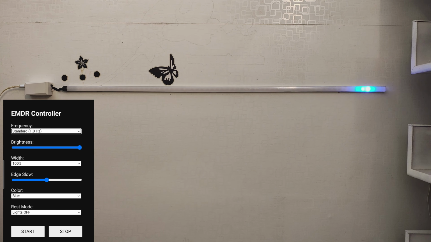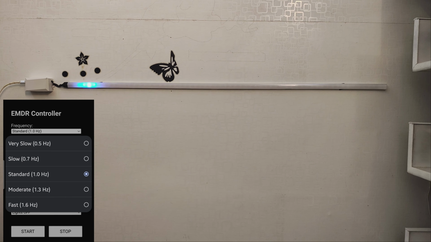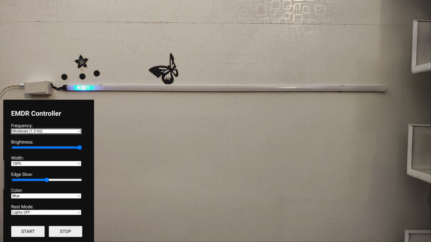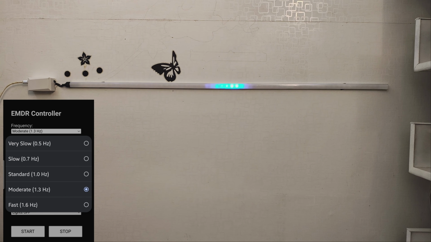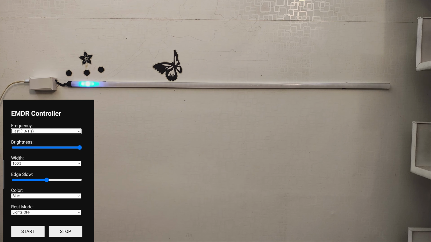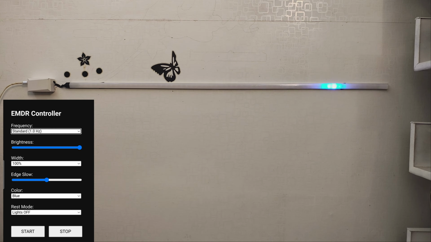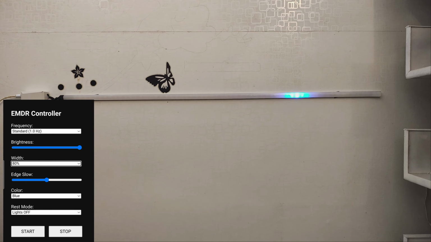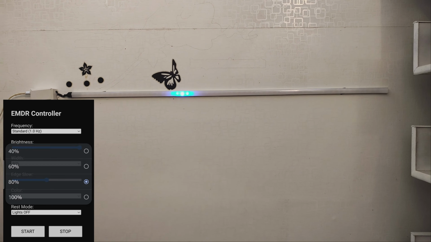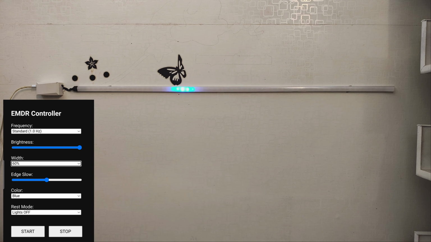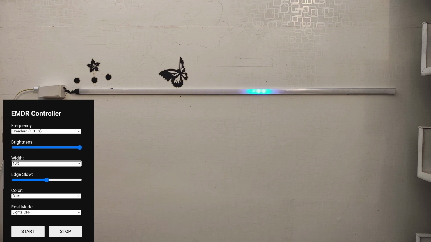Now let us experiment with 1 Hz. It is the standard EMDR rhythm and it is best for general EMDR sessions, balanced stimulation, and medium activation. 1.3 Hz is the moderate speed. It is for clients who feel stuck and are facing intense processing. Then I can experiment with 1.6 Hz as well. I can change the width depending upon the client's level of comfort.